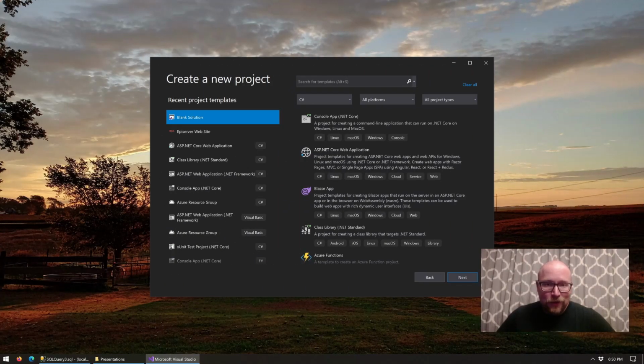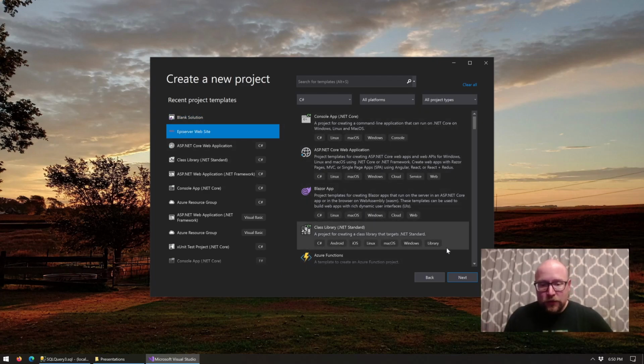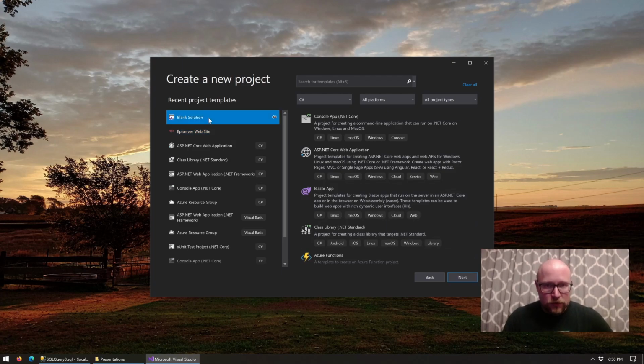So I've already gone ahead and launched Visual Studio 2019 in this case, and I've already clicked on Create New Project. From the Create New Project screen, it's tempting to just click on Episerver site. I do have the add-on installed, but I actually prefer to just start with a blank solution. It gives me a little more control over where files get put. A lot of times for Episerver sites, it doesn't really matter, but I still like to do this just as a habit.